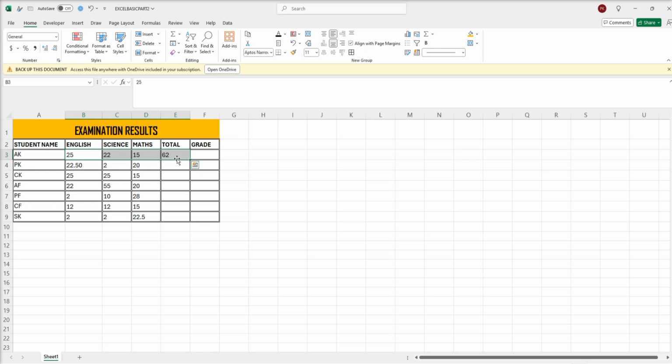Now if you want the total, as I told you in the previous class, select this part, click Alt equal to, or click here on the Sigma symbol, or Alt equal to. You can see here, click here, then drag it. Now you can see the total of the marks: 62, 44.5, 65, 97, 40, 39, 26.5.